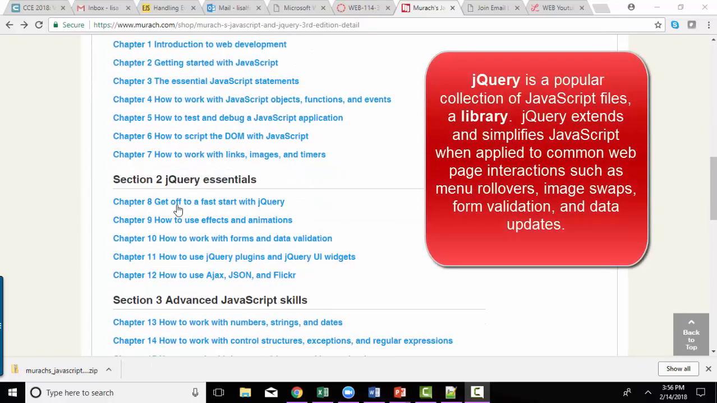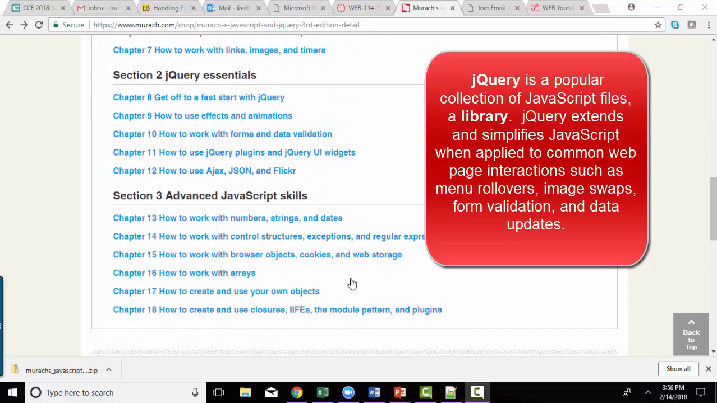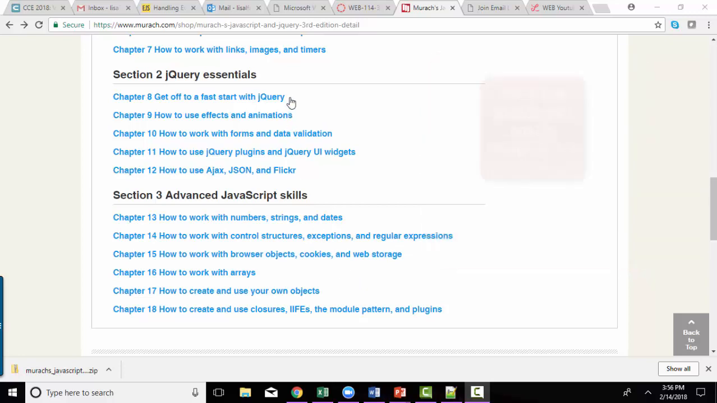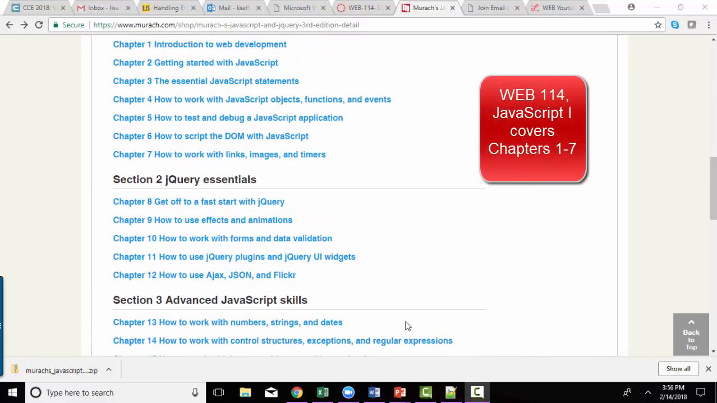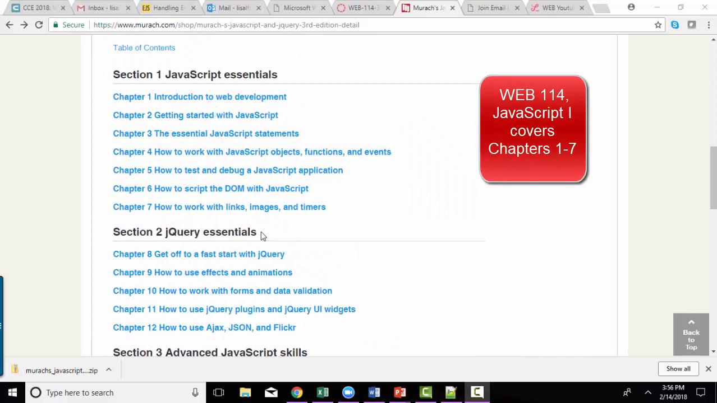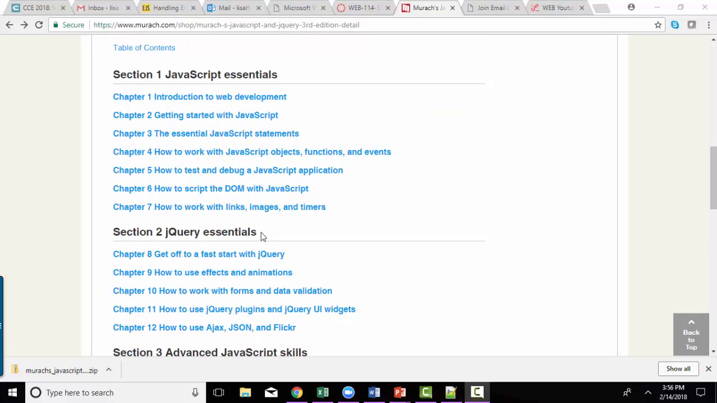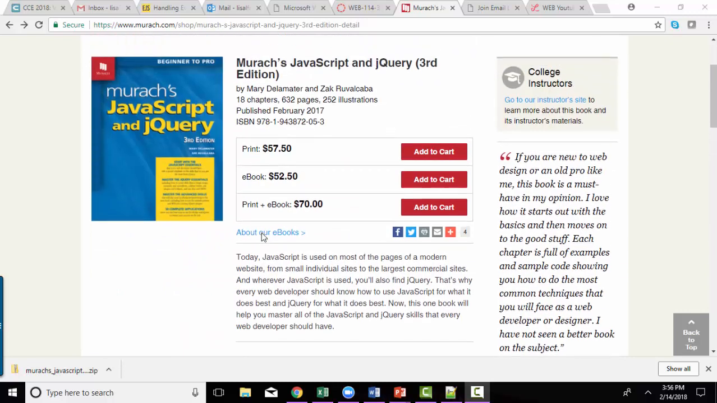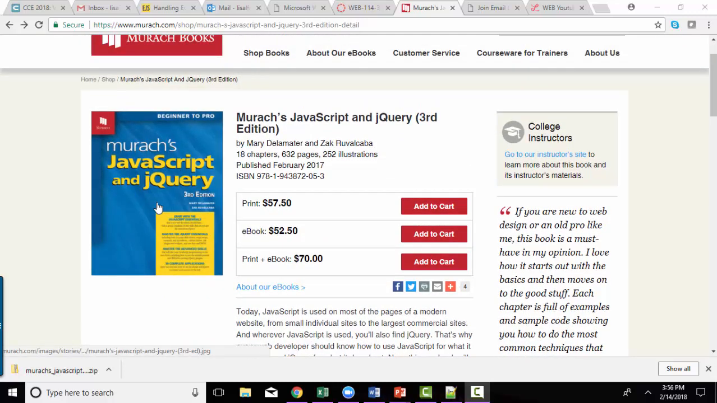The book also has 5 chapters on jQuery essentials and then 6 excellent chapters on advanced JavaScript skills that combine JavaScript and jQuery. We're not going through chapters 8 through 18 in JavaScript 1, merely chapters 1 through 7. In this series of short screencasts, I'm going to debrief on the solutions that you will create as you go through each chapter.